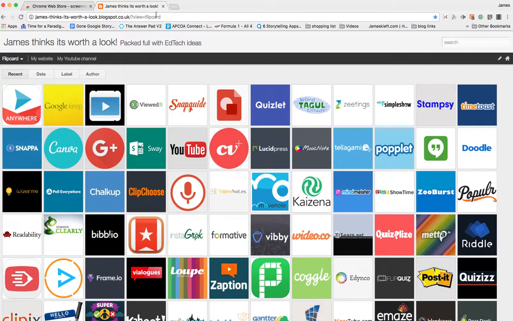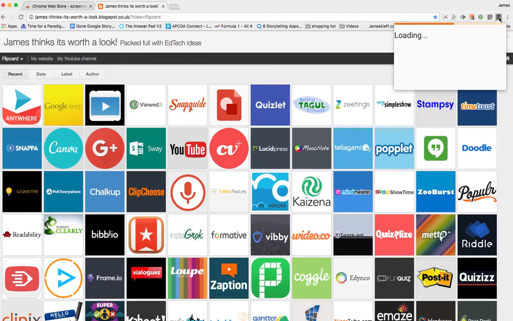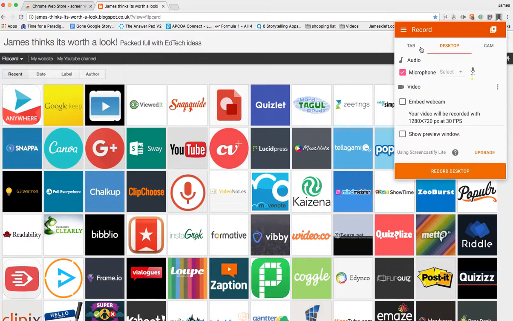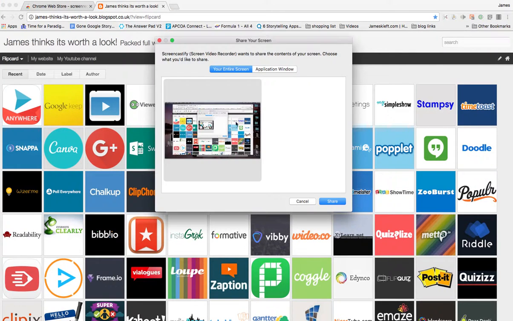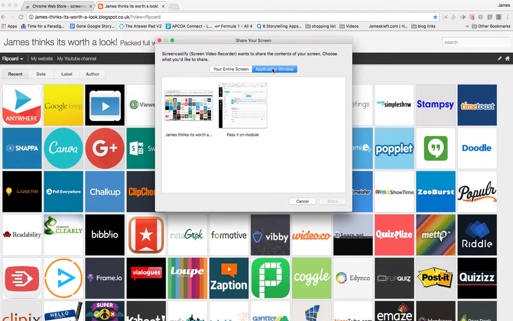So I've got the tab all set up now. We click on the icon at the top, and then you've got some functions here. We can choose whether the microphone is on or off, we can choose whether we want to embed the webcam. So we tick that box, a webcam appears, we can have a preview window. And then we can click record desktop. You can choose an application window, or you can record the whole of your screen. I'm going to choose an application window and then click share.